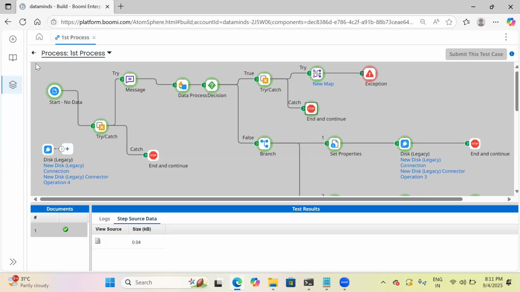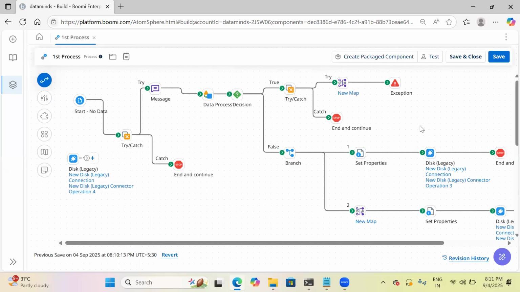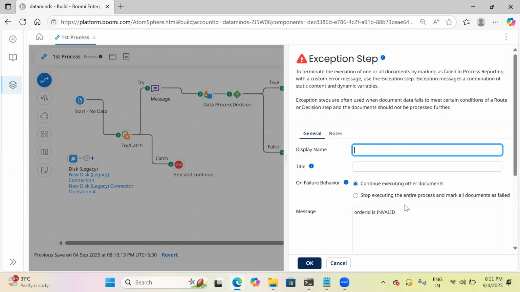Now, till now, I have configured the exception shape with "order ID is invalid." With the help of this message alone, I am not going to get any meaningful information. Now I need to fetch exactly which order ID is invalid. Here we are saying order ID is invalid, but which order ID is invalid?